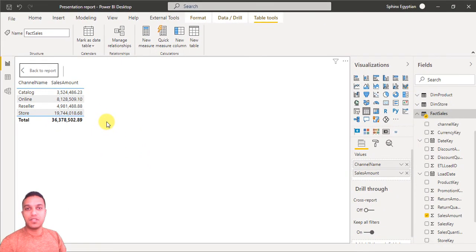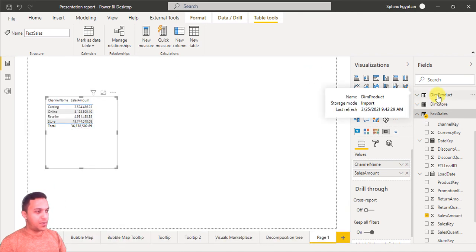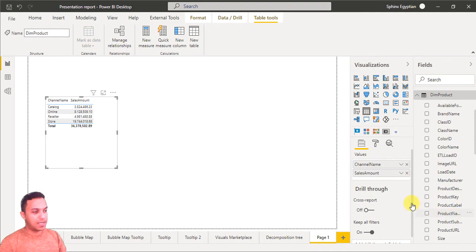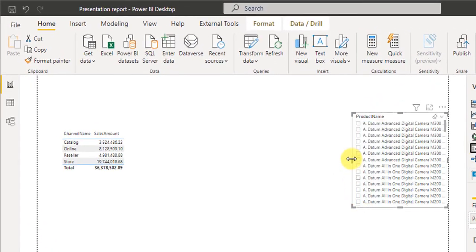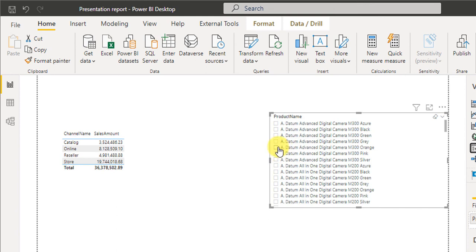Let's say for example that I would like to filter for a specific product. I may not necessarily know its ID, but if I know its name, I can use the dim product table to filter for that product name. So if I go back to the report and open the dim product table and add the product name column and show that as a filter. Let's say for example that I'm interested in that specific product. Watch what happens. Once I select the product I'm interested in, the numbers on this table will change to show only numbers related to that specific product I have selected.